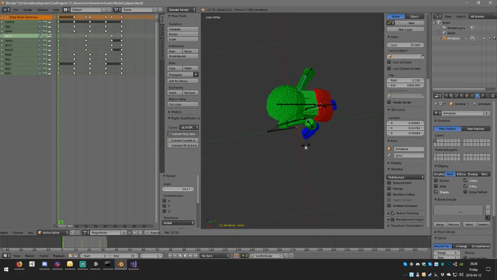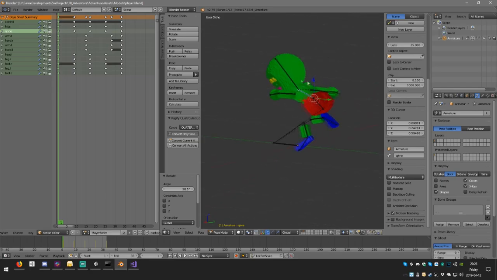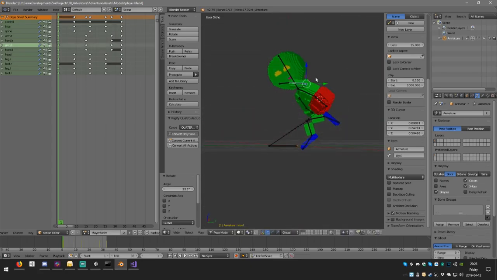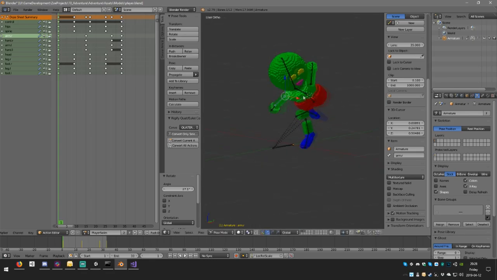Rotate. Okay, so he's facing this way. We must rotate his back as well. Yeah, so rotate. No, actually you can't. Rotate the hips. There. Rotate this. Okay. Rotate. And rotate. I'm thinking. So about here would probably be alright. Rotate.